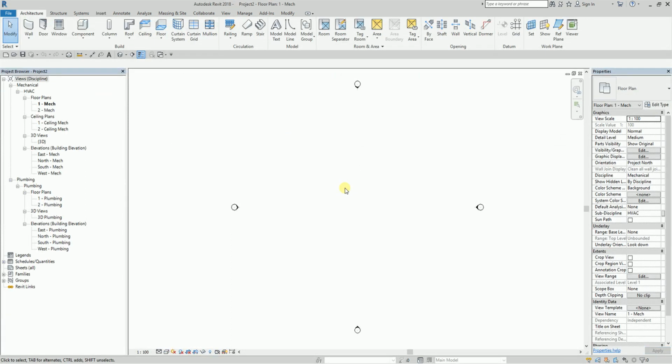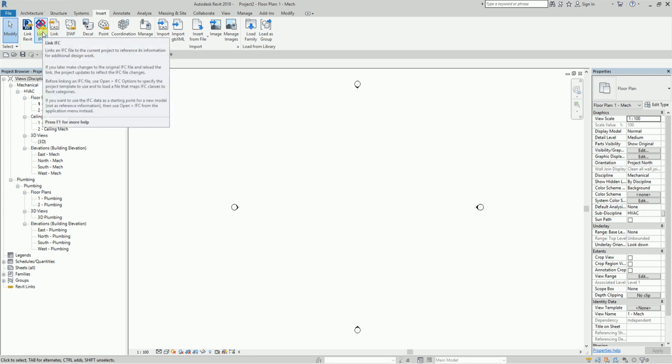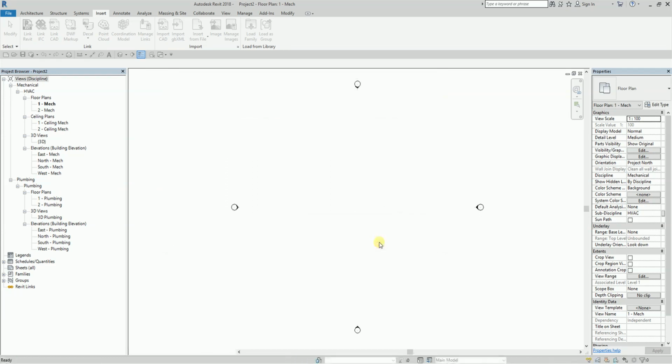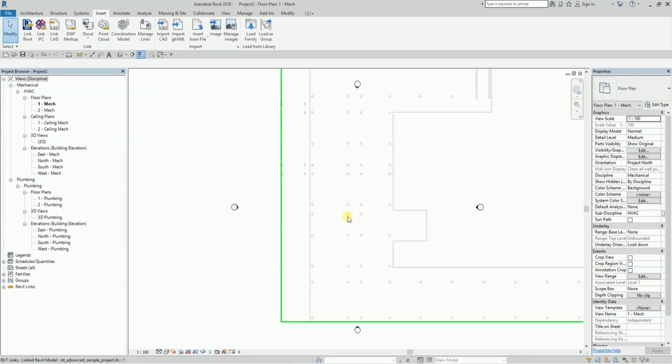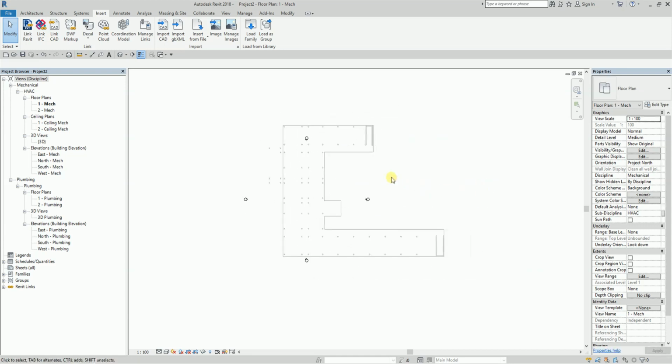Now, to access the IFC file in Revit, I'm going to select the Insert tab. From the Link panel, you can see here Link IFC. I'm going to go ahead and select the tool. This is the one that we exported last time, if you still remember. I'm going to select this one, and then select Open. There you go. It's not that difficult. Basically, that's how you link your IFC file to a Revit project.